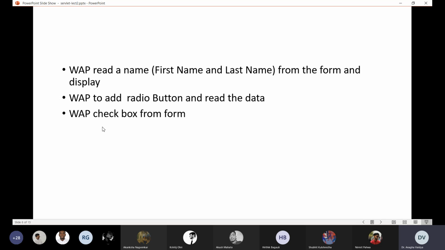Third task is what? In the form you add check buttons. Again, after this, create the next form. What will be in that form? The name of a student, the class of a student.